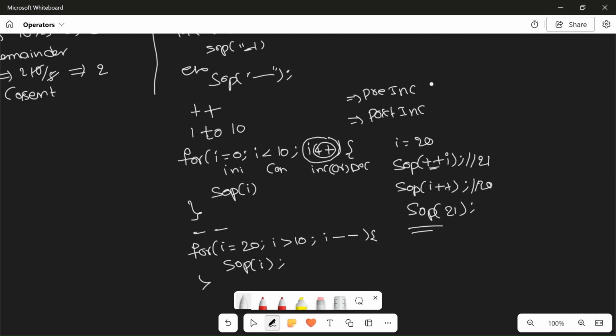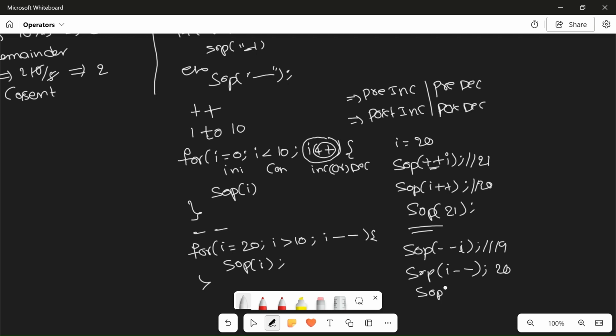The same applies for pre-decrement and post-decrement. The rule is the same. So I apply pre-decrement and post-decrement to the i value. If I print minus minus i, I will get a result of 19. If I apply post-decrement, i minus minus, after the variable, the result is still 20. Why? Because the value is printed, then it will decrement. If I print one more time, only then will we get 19. So this is about pre-increment, post-increment, pre-decrement and post-decrement.